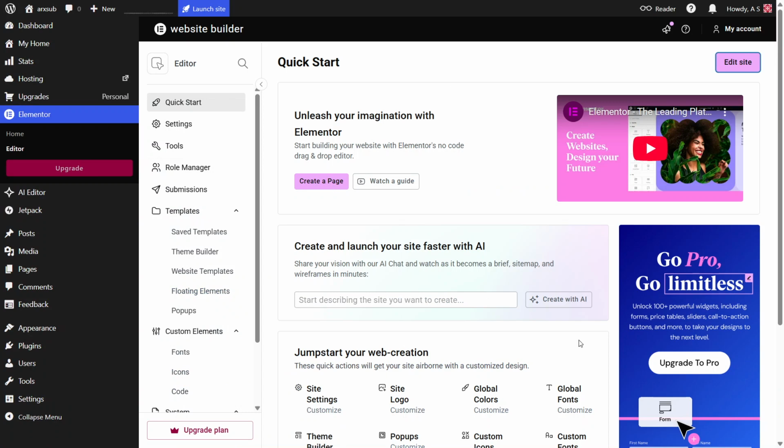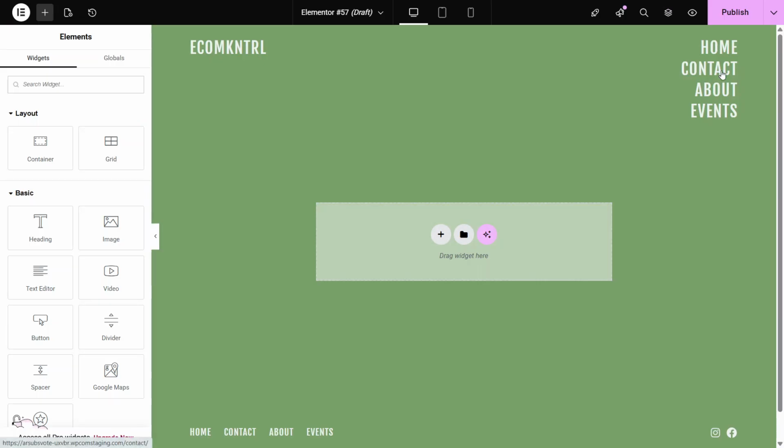When the Elementor editor loads, look towards the top right corner of the screen and click on Edit Site if you see that option. This ensures you're actually editing the page or template where you want your Google Map to appear. Now, inside the editor, turn your attention to the top left area.